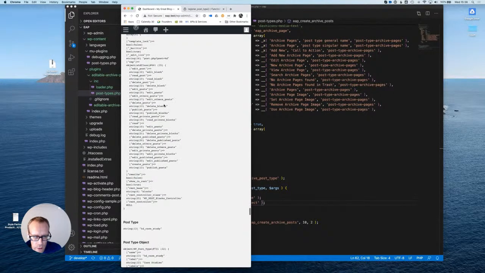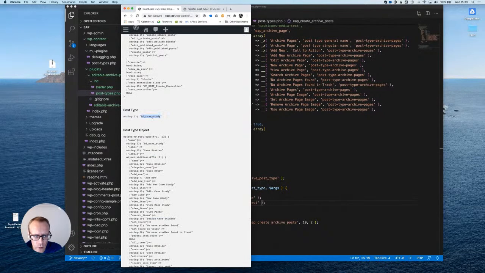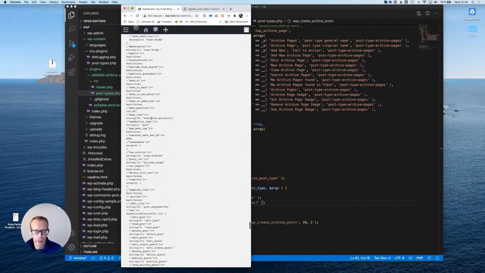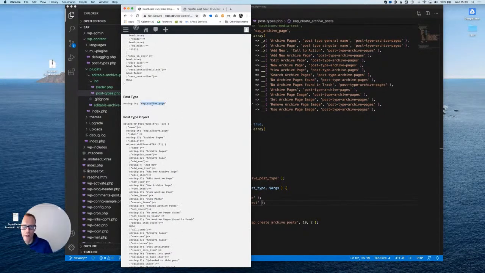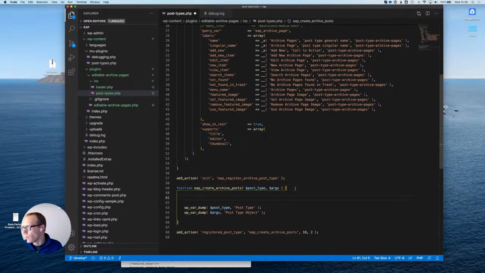And there's the custom post type that registered, and hopefully mine's at the bottom. There we go. So that's ours. So we want to ignore everything except our custom post type. So let's basically do some logic in here.